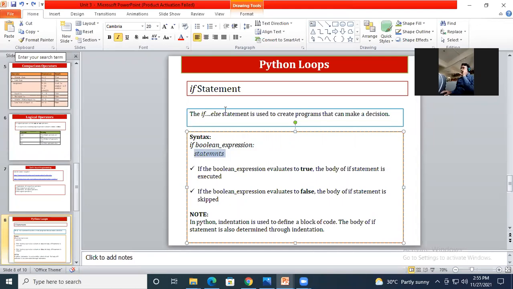What is the second thing you need to remember? If boolean expression evaluates to false, जर या boolean expression चा रिझल्ट if it is false, the body of if statement is skipped, म्हणजे हे स्टेटमेंट एक्झिक्यूट होणार नाही. I will repeat once again. हे स्टेटमेंट कधी एक्झिक्यूट होईल?